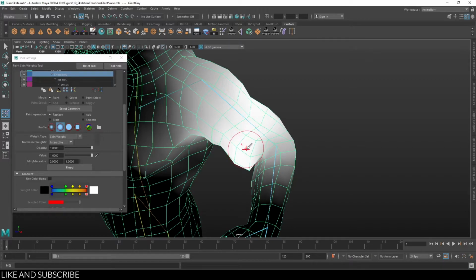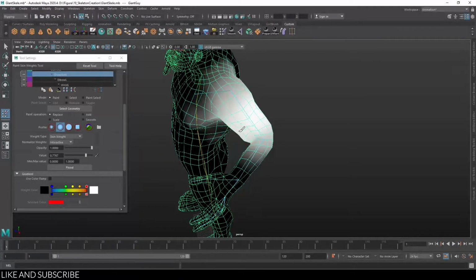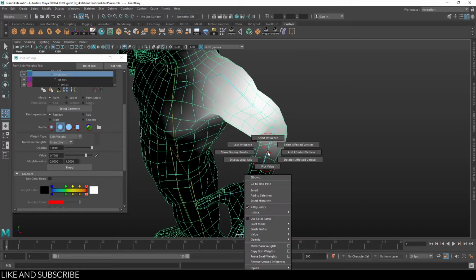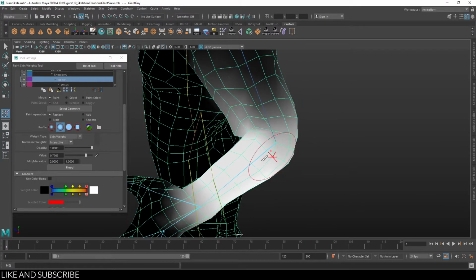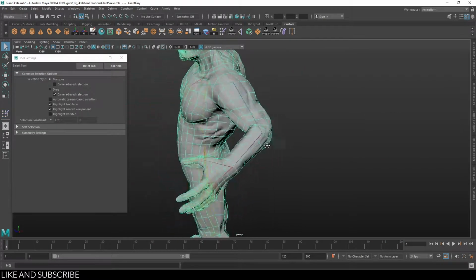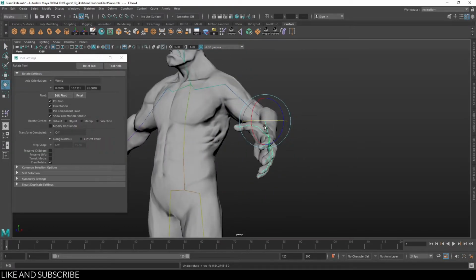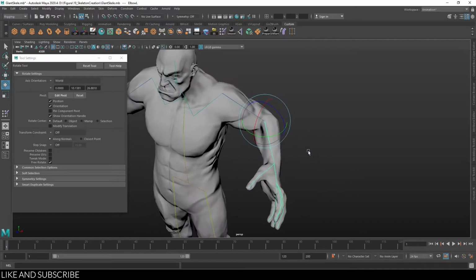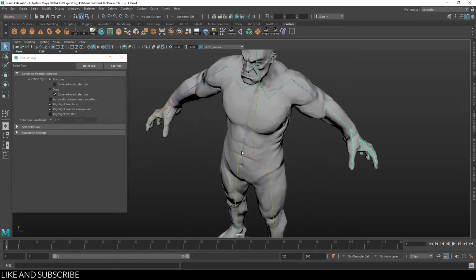So in this case, we want this bicep to be more influenced by this here bone and not bend as much. And the same goes for this part here. So now when we bend the arm, it behaves more naturally, the way a human arm would bend, as much as the geometry allows it.